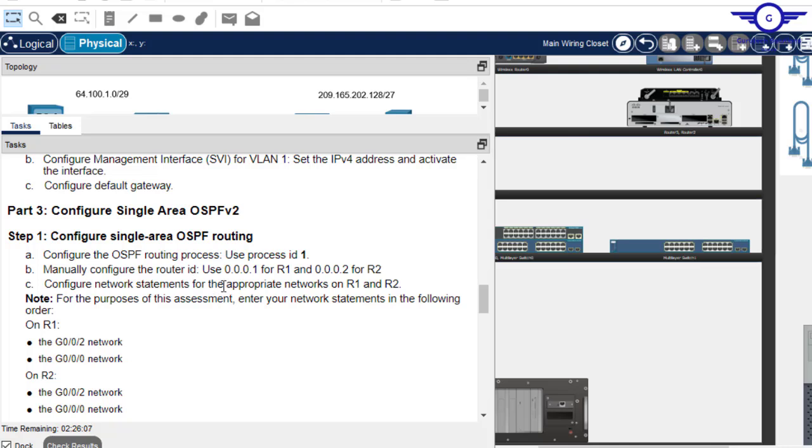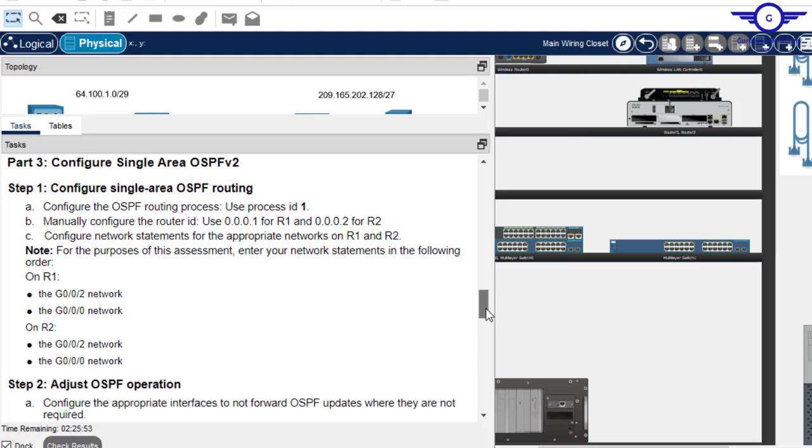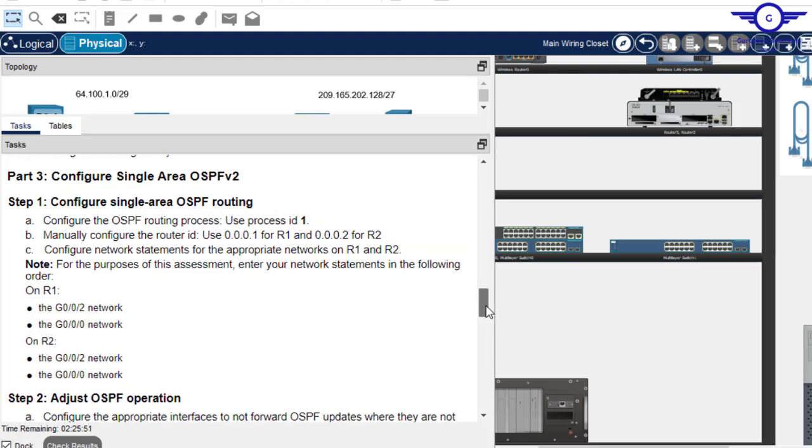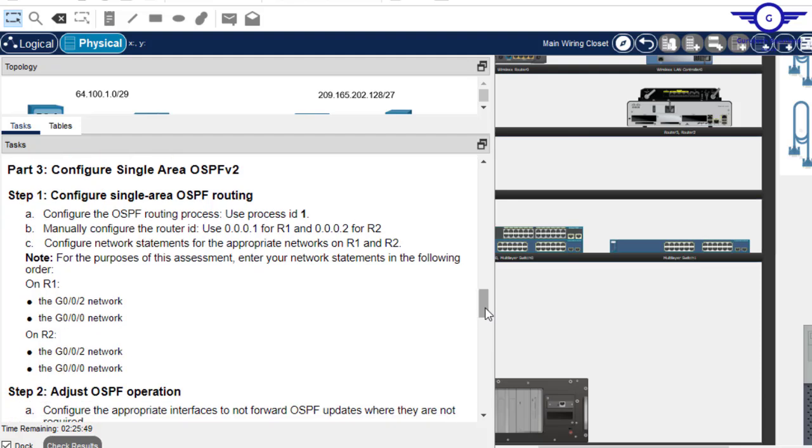Manually configure the router ID using 0.0.0.1 for router 1 and 0.0.0.2 for router 2. Configure network statement for the appropriate networks on router 1 and router 2. Good. For the purpose of this assignment, you enter your network statement in the following order. Alright, okay. Alright.